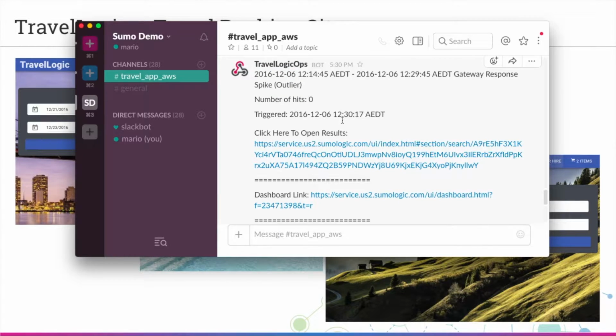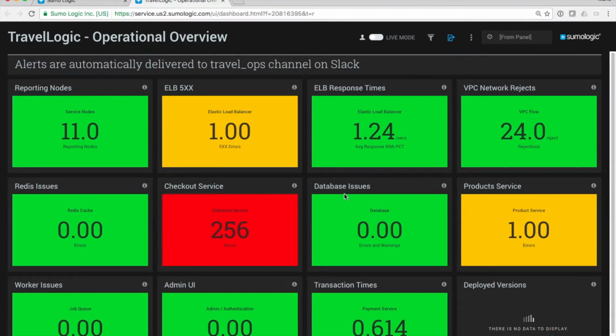Here's an example of an alert. In this case, I'm receiving it through a tool like Slack that is showing me a link to the results as well as a link to the dashboard. Alternatively, I could have the dashboard displayed in my operations center. Right off the bat, I can see there's something going on with my checkout service. So let's dig a little bit deeper.